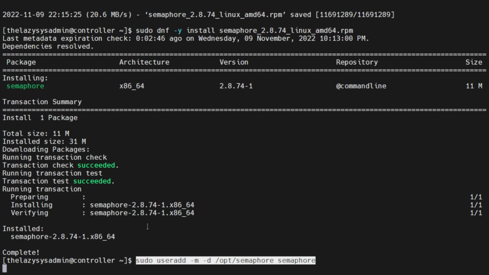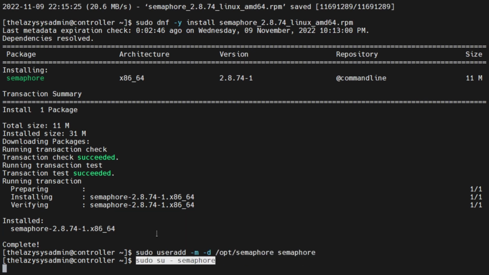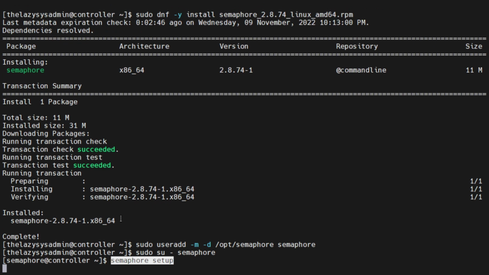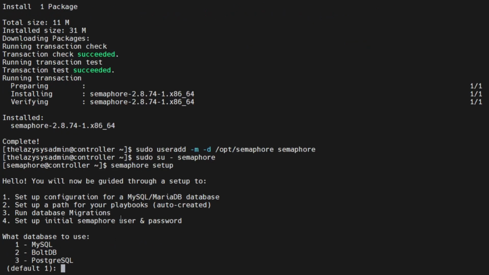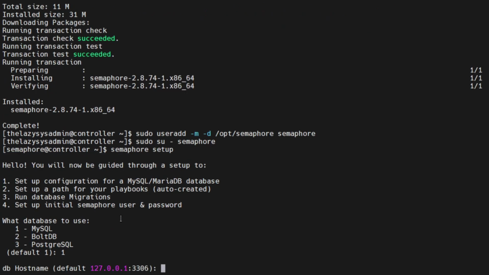Once installed, we create a user that will run the Semaphore service. And then we will change to the Semaphore user we just created. This user will run the Semaphore setup. So let's run the setup now. The setup script will ask us a couple of questions.